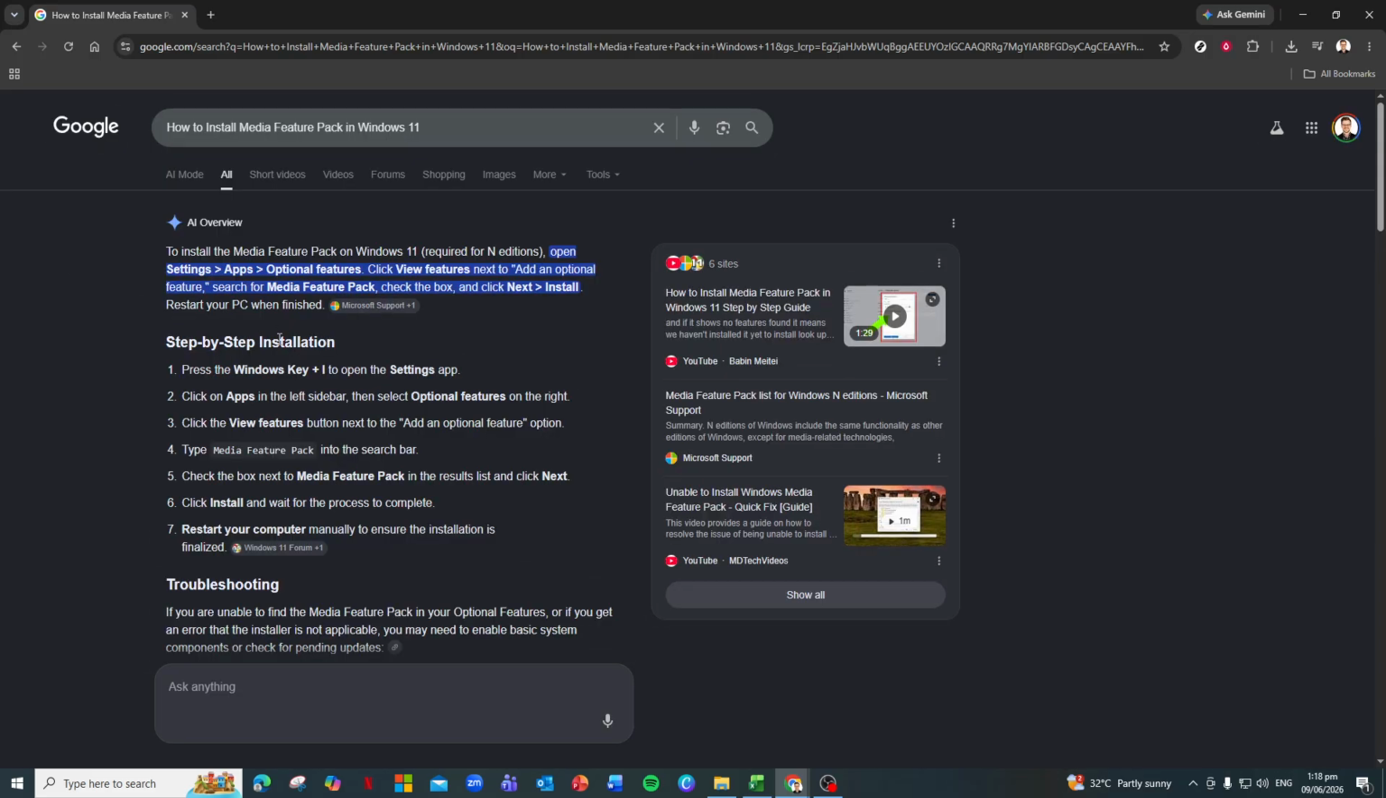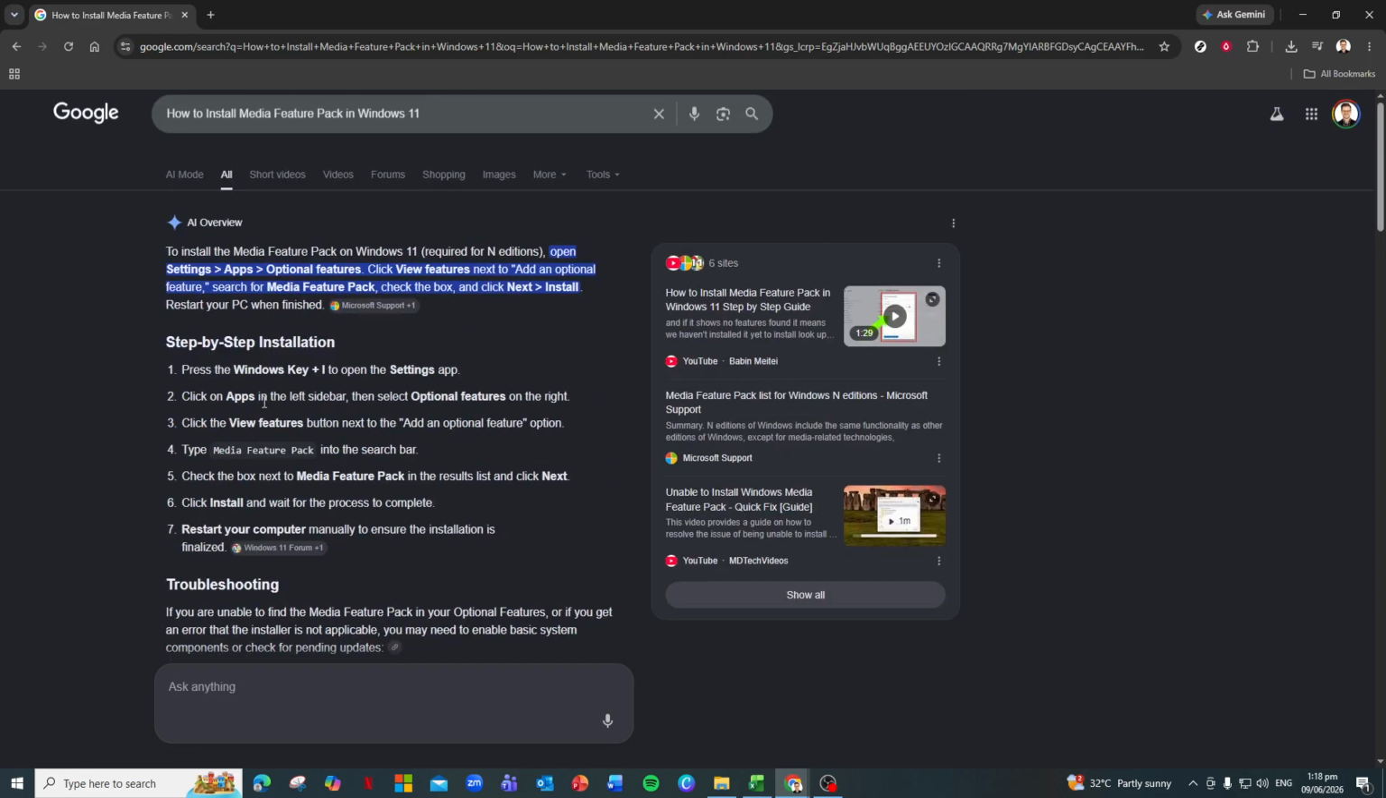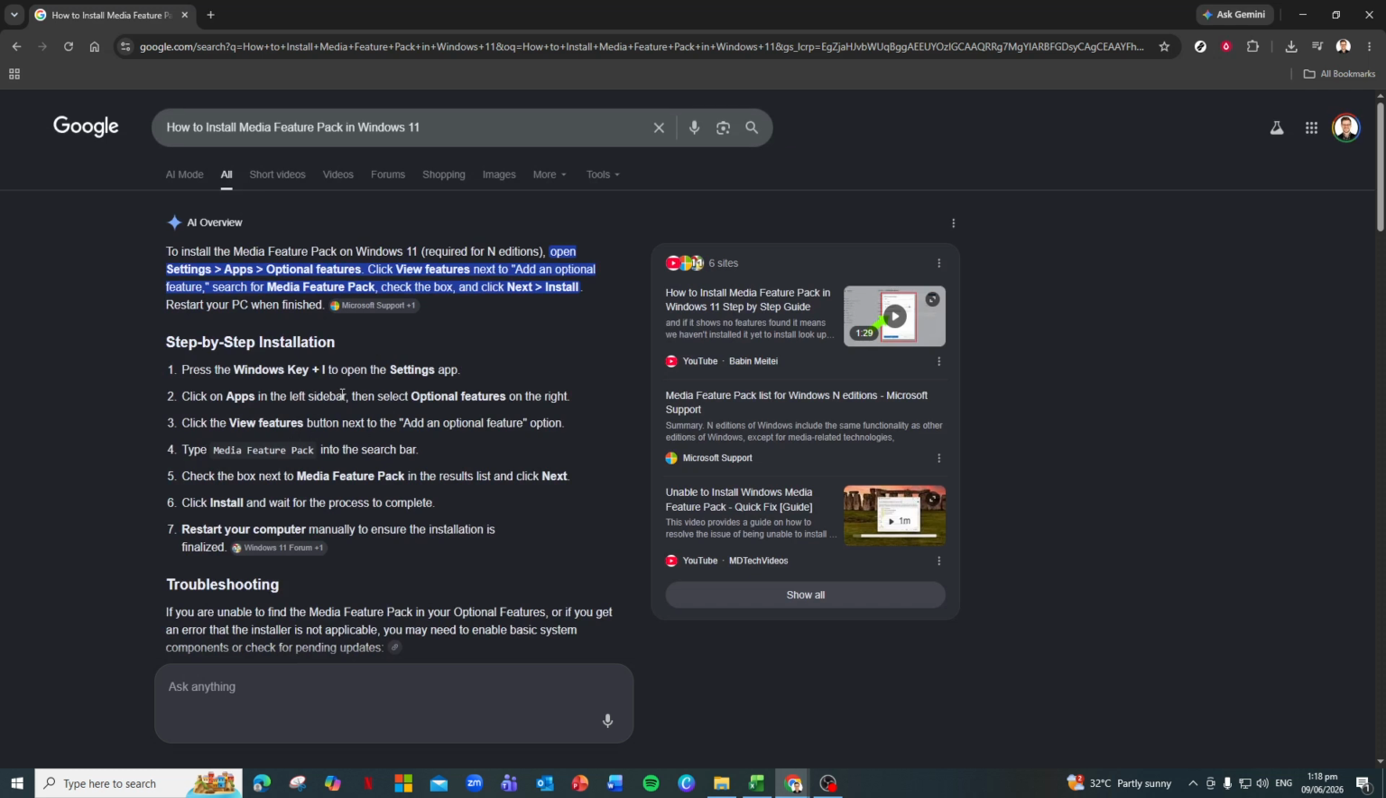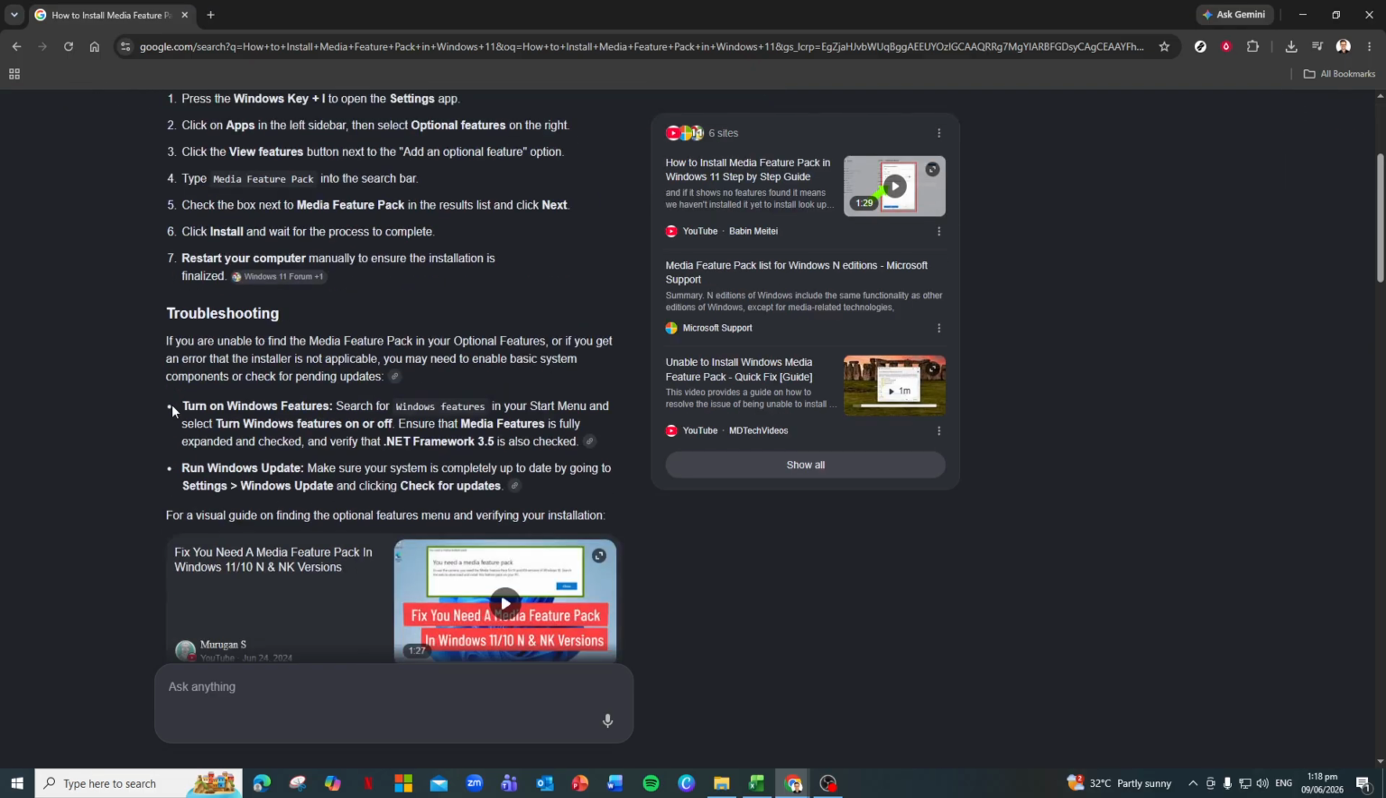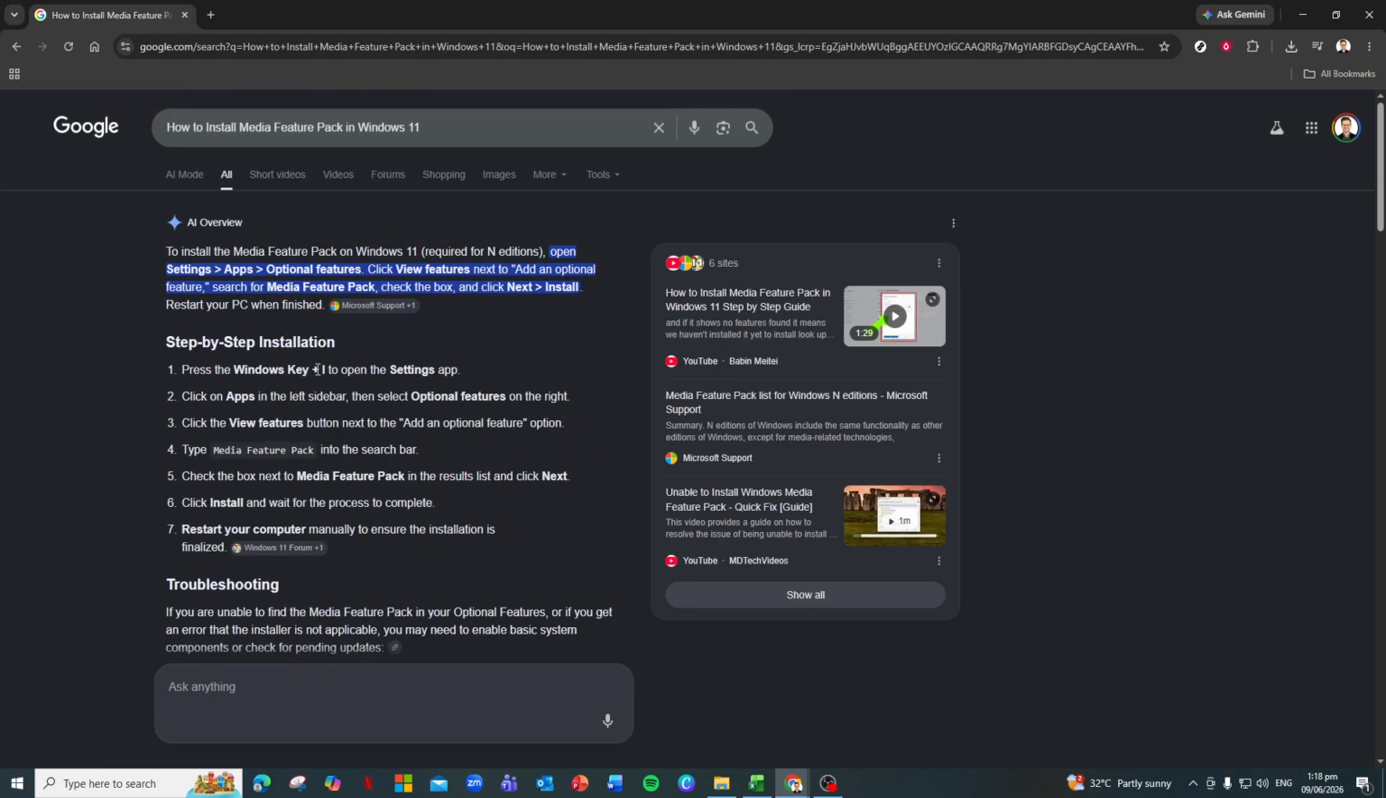On this results page, you're looking for the official Microsoft documentation or support page related to the Media Feature Pack for Windows 11. It usually has support.microsoft.com in the web address and clearly mentions Media Feature Pack and Windows 11. Click on that official result so you know you're getting accurate instructions and the correct download.